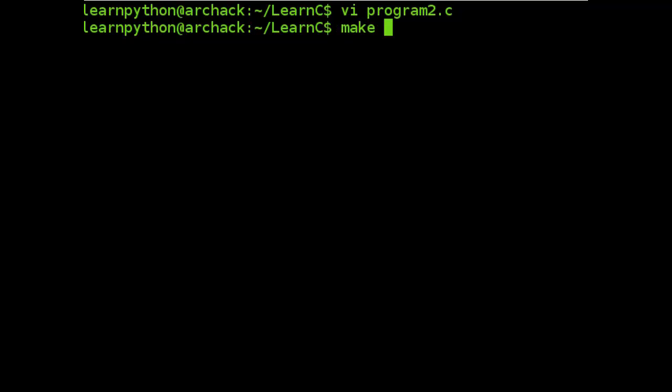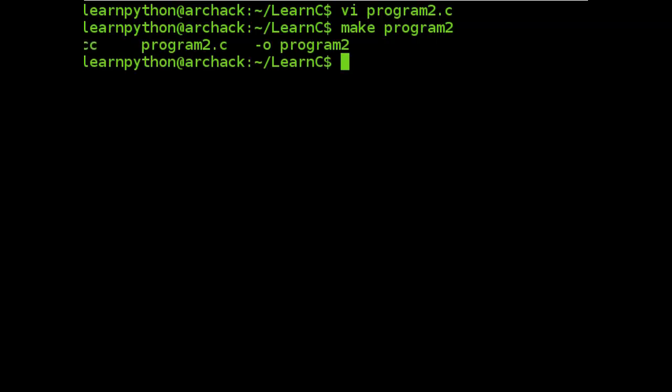So we can use make again. And then run our program like this. And as you can see, the result of our calculation from that function was stored in our variable first and then printed out using our print function.